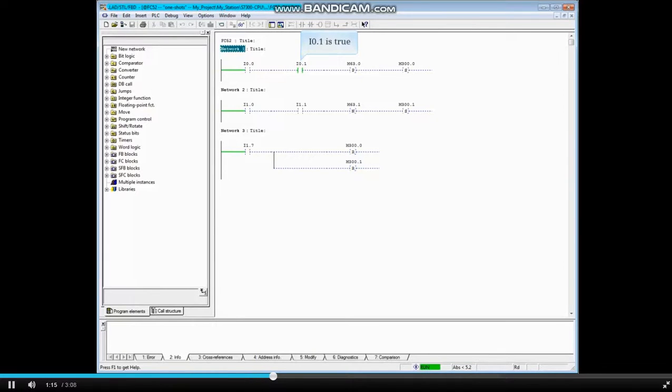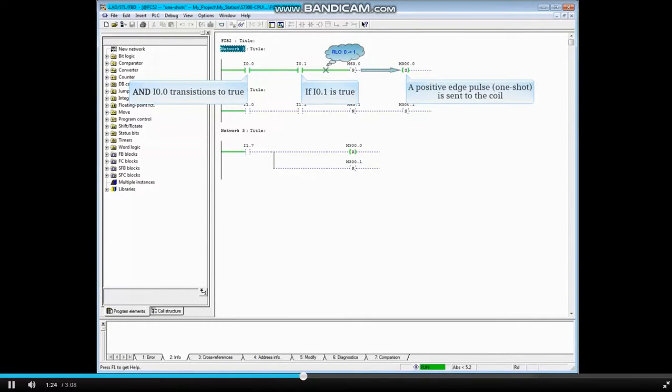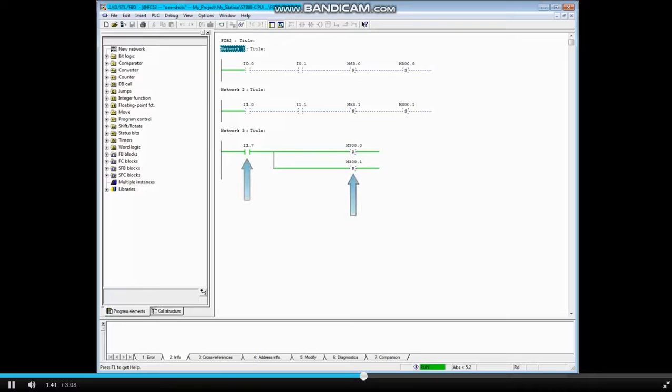Here input I0.1 is true. If I0.1 is true and I0.0 transitions to true, a positive edge pulse or one-shot is again sent to the coil. So either input can be true, and when the other transitions to true, the result of logic, or RLO, transitions from 0 to 1, and the positive edge pulse or one-shot is fired. Let's reset the output coil again with I1.7.